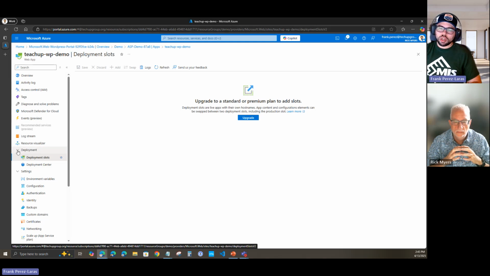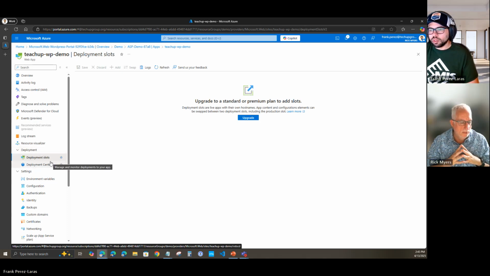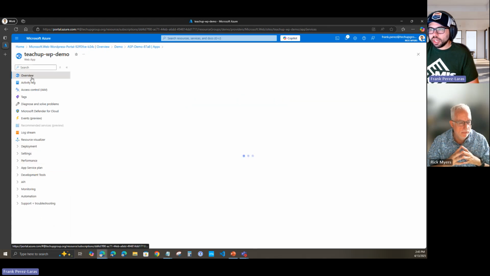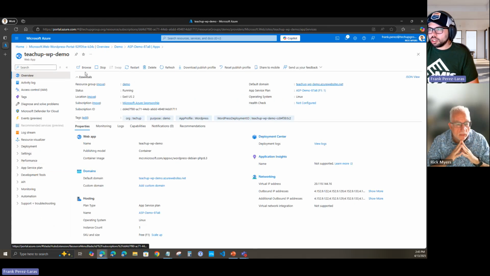And keeping cost in mind, if you have a staging site, it'll also incur a separate cost because it's a separate hosted application. But it'll be the same app service. It'll just be another web app. Right. Yeah, so you can navigate to your website just by clicking browse here. You can stop it, you can restart it, etc.